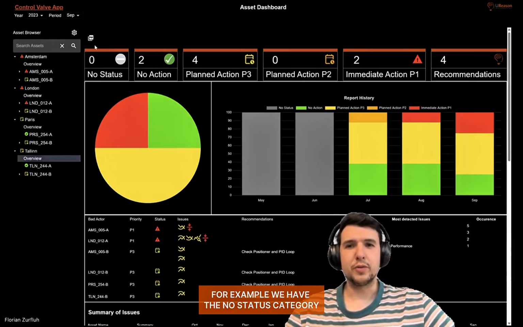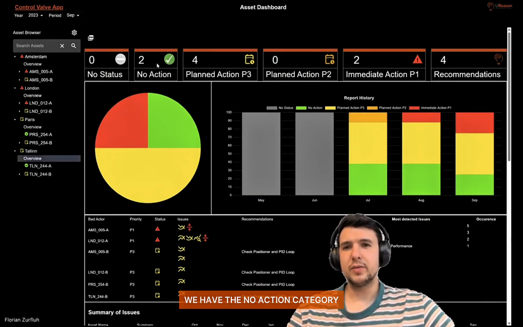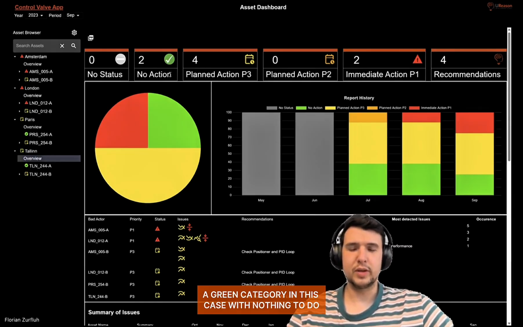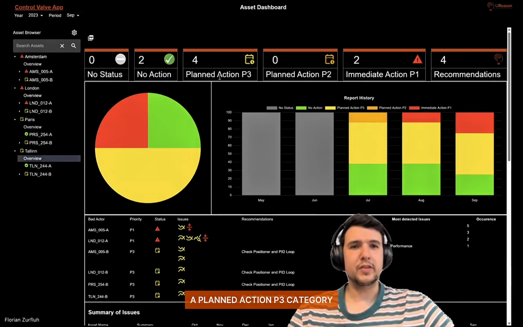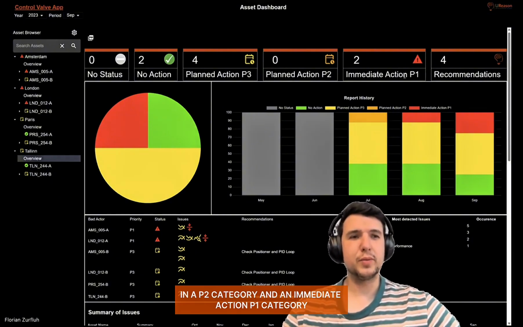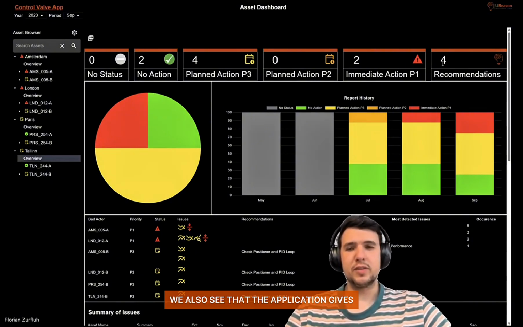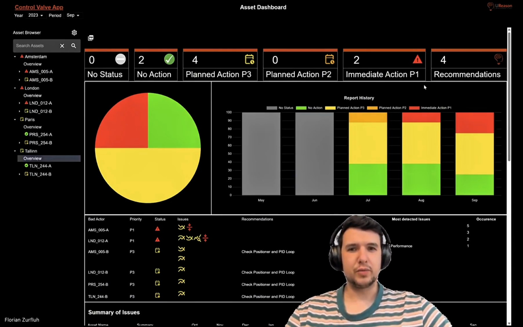For example, we have the no status category, which is when there is no data available for an asset in a period. We have the no action category, a green category in this case with nothing to do, and 3 different priority categories: a planned action, a P3 category, a P2 category, and an immediate action P1 category. We also see that the application gives recommendations to the end user.